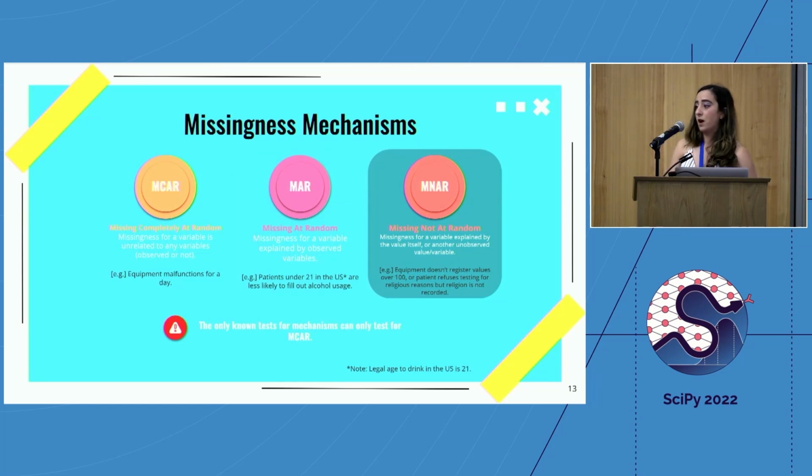And lastly is missing not at random, which says that a value or variable is missing because of either the value itself or some other unobserved or latent feature or variable. An example of the first case is, let's say you have equipment that doesn't register values over 100. Because the value itself is too high, it will be missing. In the second scenario, let's say you have a patient and they refuse testing due to religious reasons, but you haven't recorded their religion. So you have this latent feature, the religion, which would explain why you don't have any lab results for that patient, for example.